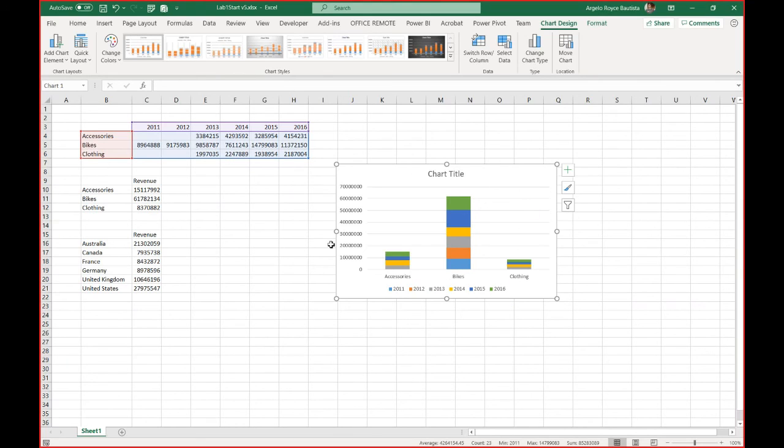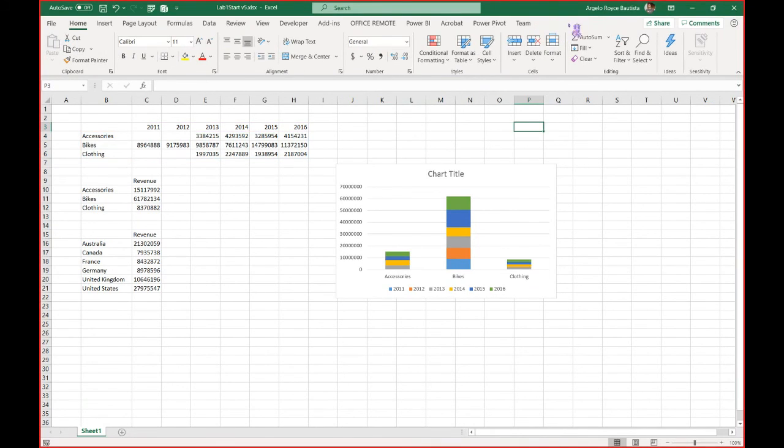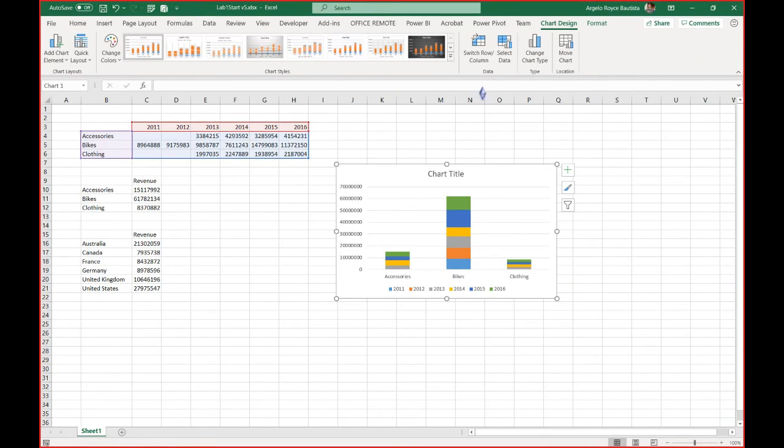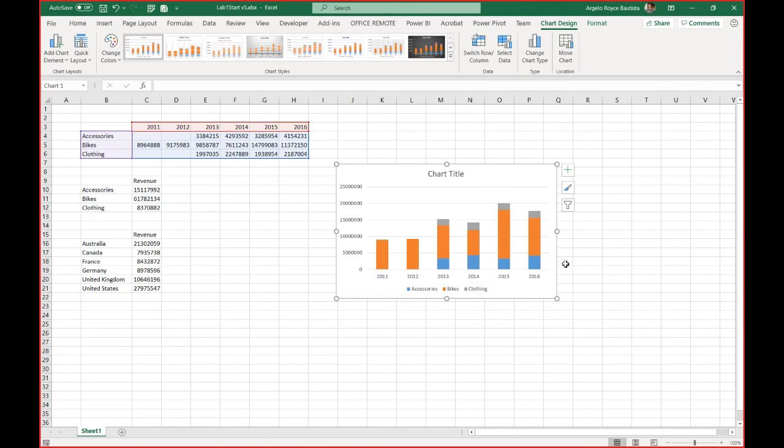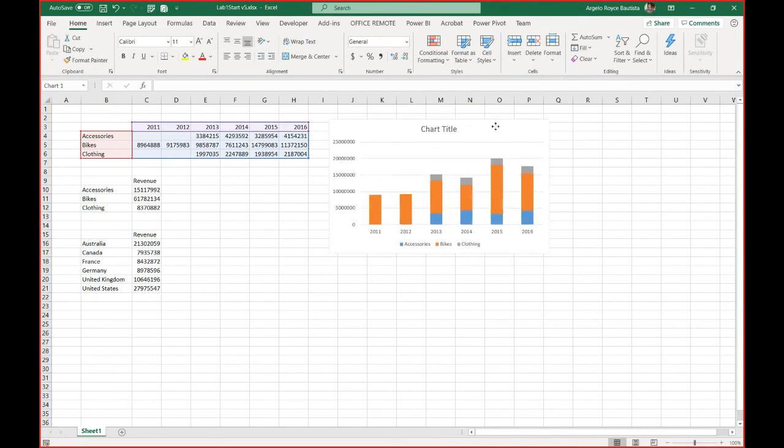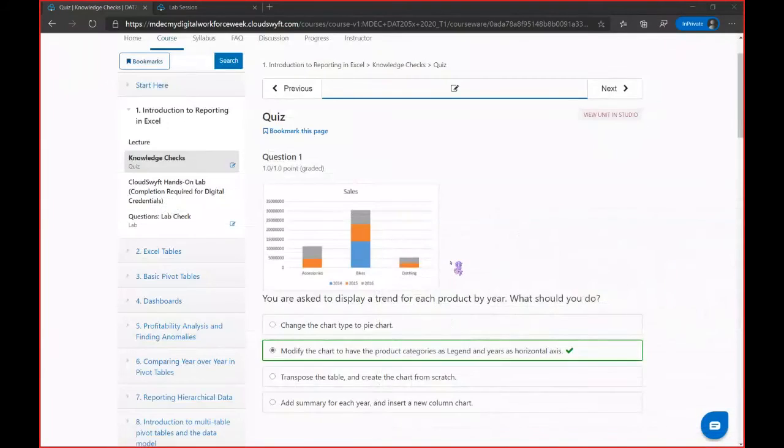One of the easiest ways to do that, instead of transposing the table or creating a new table, is clicking this switch row column. This can be seen under the chart design. The chart design can only be seen once you click the chart, and then you will see there switch row column. So click it and you now have your trend. When we say trend, you can see that in 2011, 2012, these are the sales, and then when two product categories are added, there you have more sales. And the sales keep rising up or falling down. So that is what we call a trend.